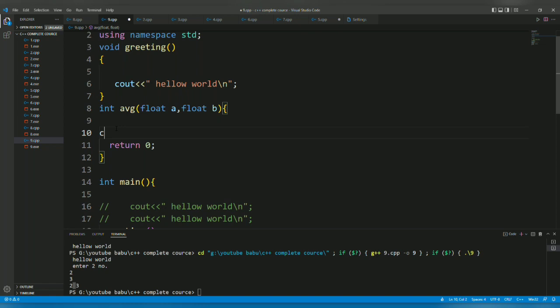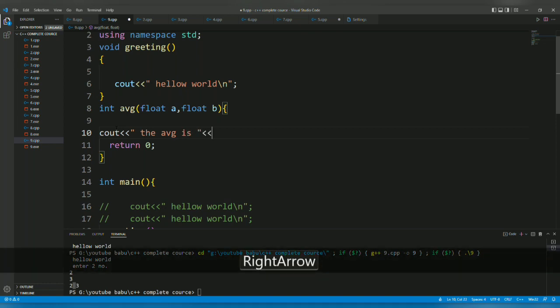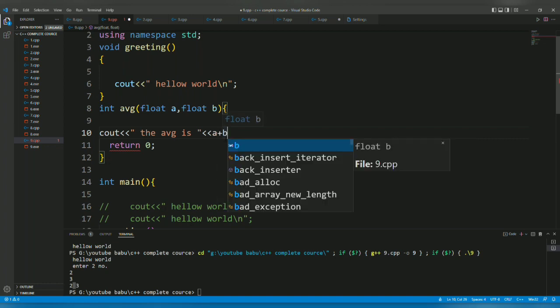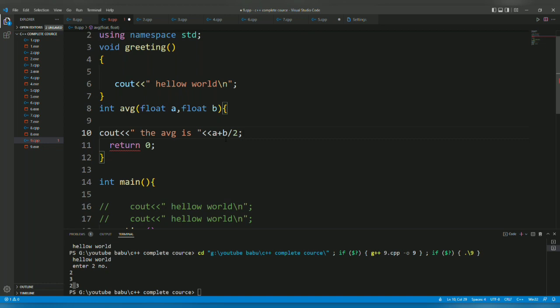So now I will calculate the average. So cout, the average is a plus b by 2. If I type it in this manner, the compiler may calculate b divided by 2 first, and then add a to it. So I have to add this in brackets. So now it will calculate a plus b and then divide by 2.